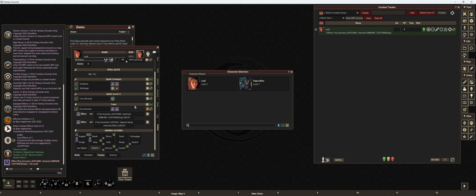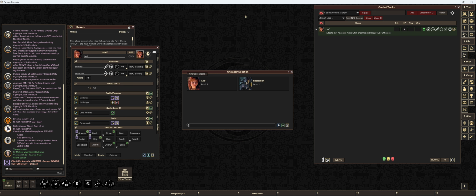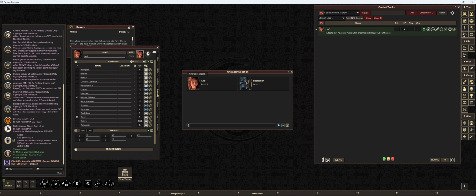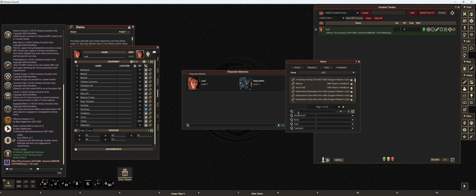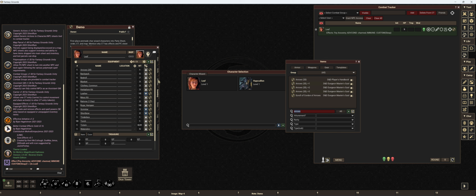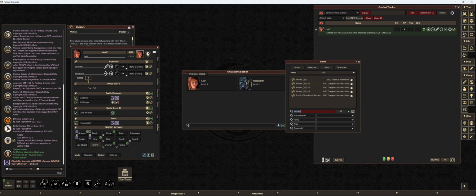Let's see. In this case, it just threw out Fey Ancestry as an extra. It had already had the other ones from Character Wizard. But of course, Character Wizard chose what I wanted. And just while I'm thinking of it, let's go ahead and put some arrows in there. Drop them into the inventory. And then I'll just set this to 20 because that's going to become relevant in my games also.